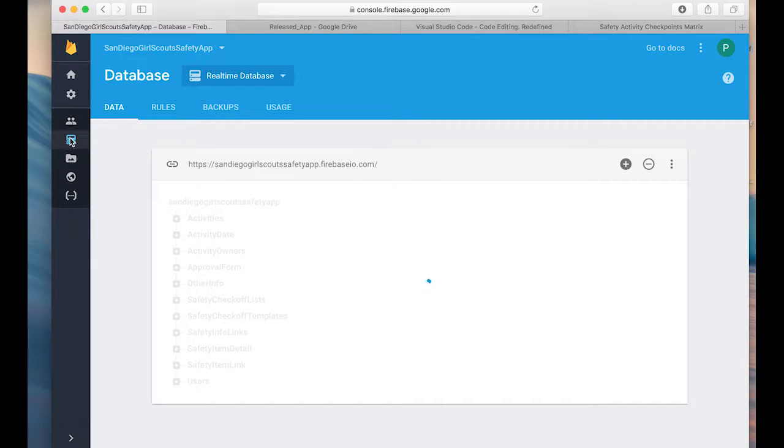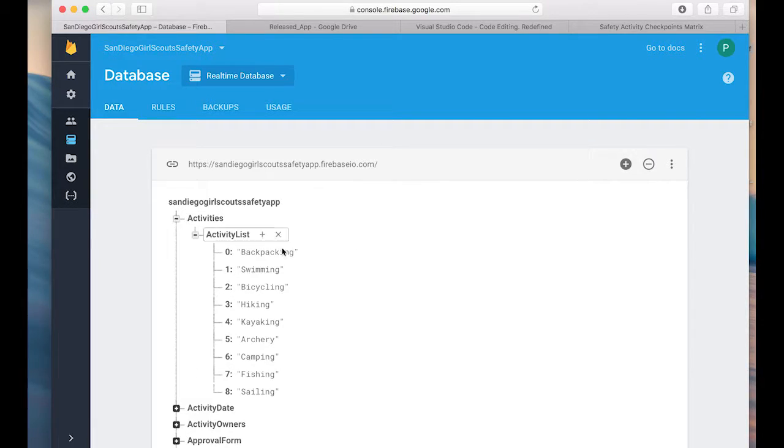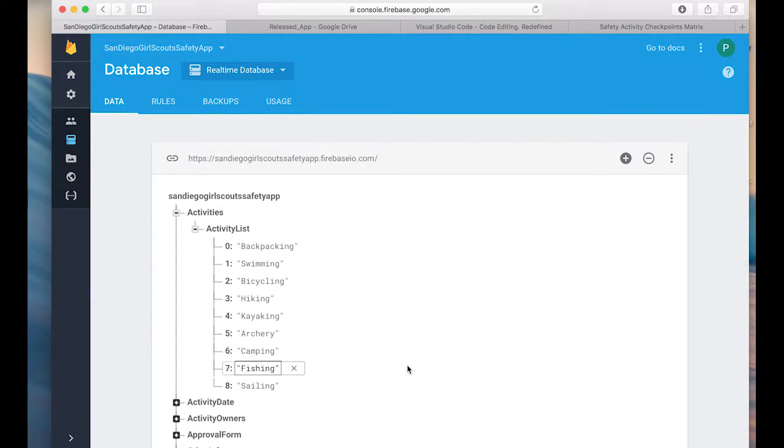So I'd like to go through real quickly what all these are, and then we'll go through an activity of adding them. So first off, we have activities. This is the activity list. So when a new activity is added, it should be put in here. This is what will show up for the user when they want to add an activity.